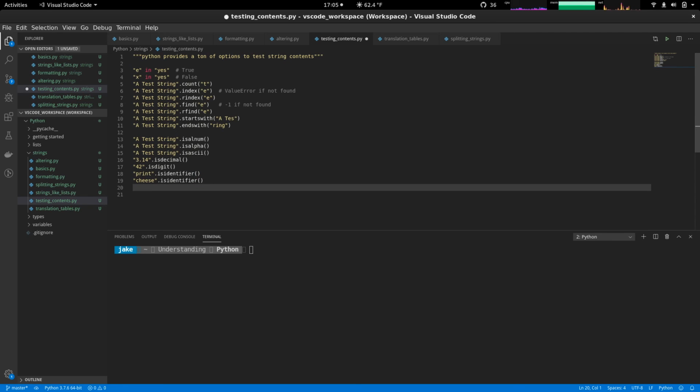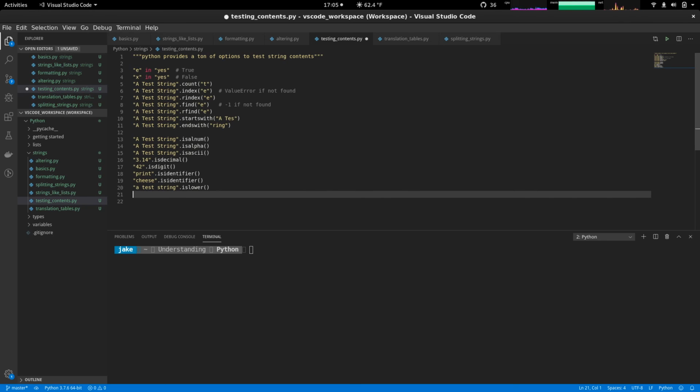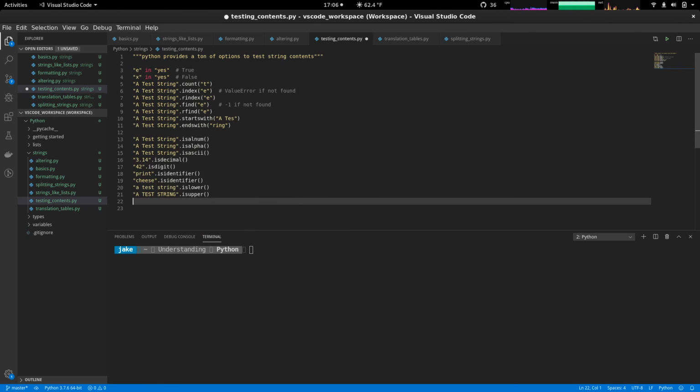Moving on from is identifier, we can also test to see if all the characters in the string are already lowercase. So we can say a test string all lowercase dot is lower. And this is going to return true because all the characters in the string are lowercase. Conversely to that, we can also test to see if everything is uppercase. So a test string dot is upper would in this case return true.